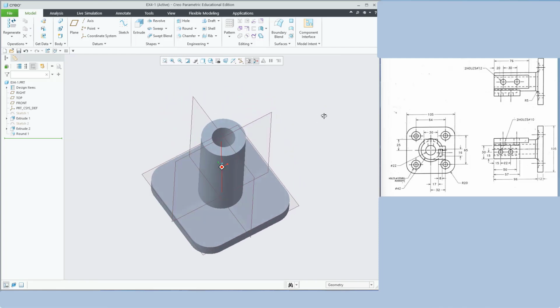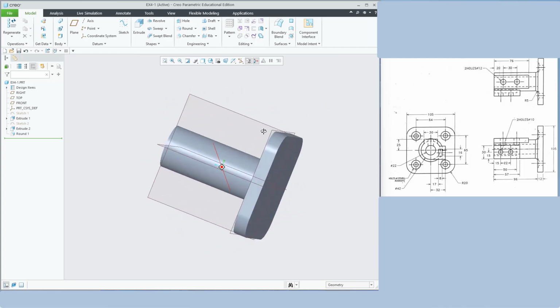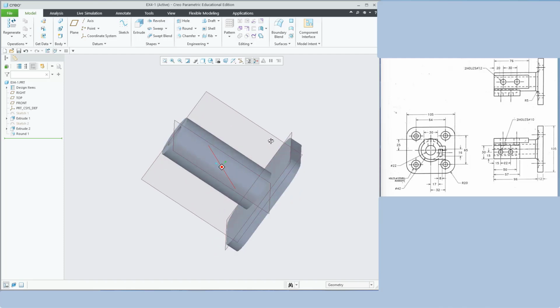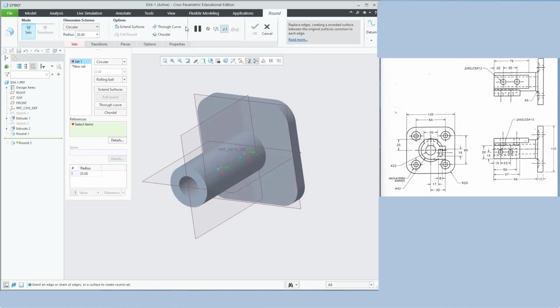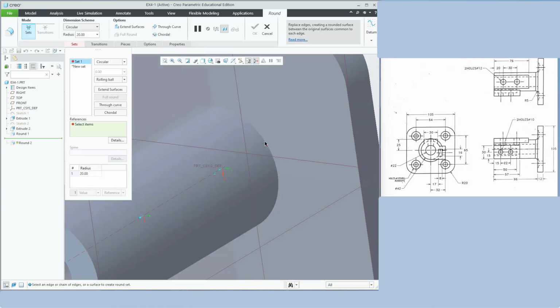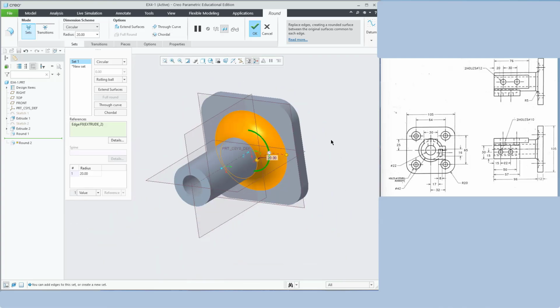Okay, so this is over, right? So we have completed the base. Then, see this corner, there is a round, so we will finish that round also. Carefully select this corner and round it.